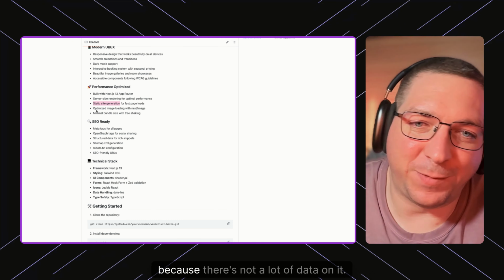So then we get into the fun stuff, right? The SEO stuff is what we wanted to really talk about. Meta tags for all pages, Open Graph tags for social sharing, structured data for rich snippets, sitemap XML, robots.txt, SEO-friendly URLs. Technical stack, again, stuff that doesn't really matter. Getting started, this doesn't really matter, because we'll just be forking it and then building it again in Bolt and then creating a new page based on that.